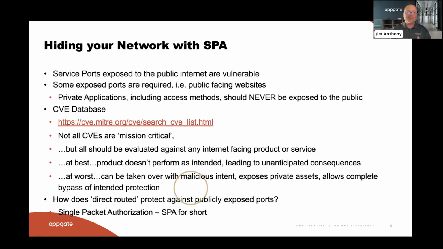All right, we've got 2 more minutes on the clock. Let's hit the last topic here. So, hiding your network with SPA. What is SPA? I love a day at the spa, but in our case, SPA stands for Single Packet Authorization.